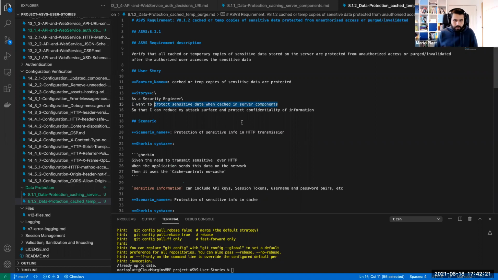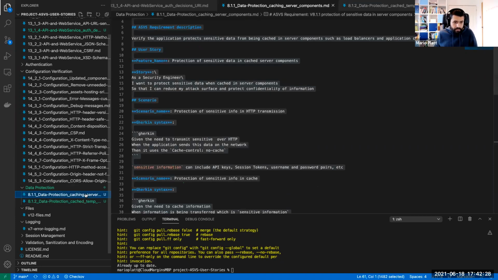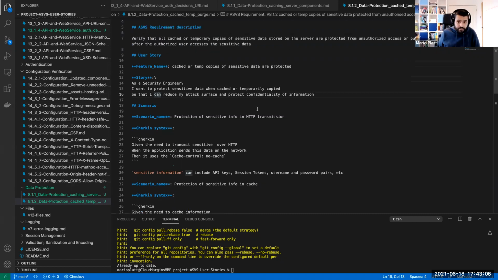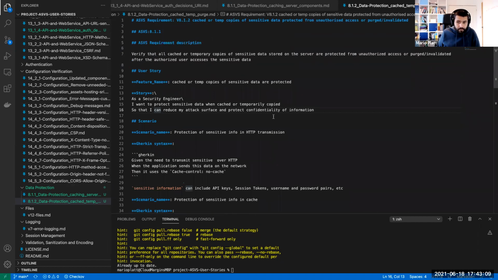So what do I want to do here? Well, it's the same thing, actually. I still want to protect sensitive data, just in a slightly different place. Protect sensitive data in cached or temporarily copied form, so that I can, well, it's also about reduction of, yeah, it's the same thing, right? Because it's just a different type of use case. I don't think we need to be inventing much more on this one.